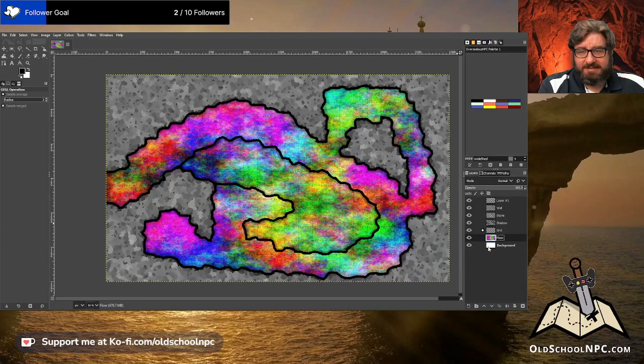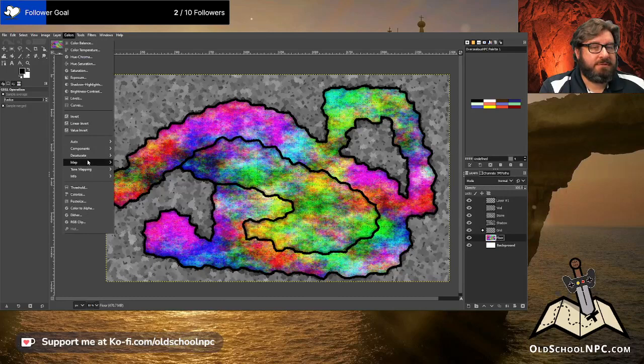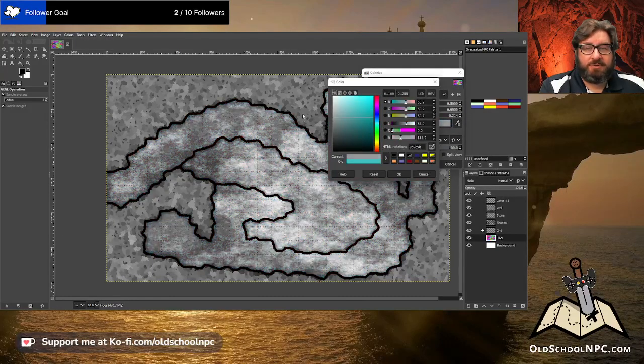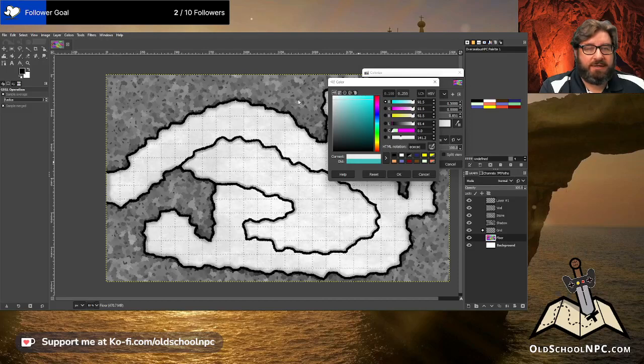And obviously that's not what a dungeon typically looks like. It's pretty good for Pride Month, but not necessarily what we want for our dungeons. So what I'm going to do now is go to color and colorize it. And I'm going to just choose a gray, a really light gray.